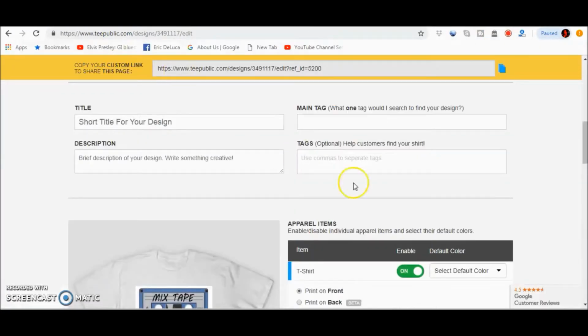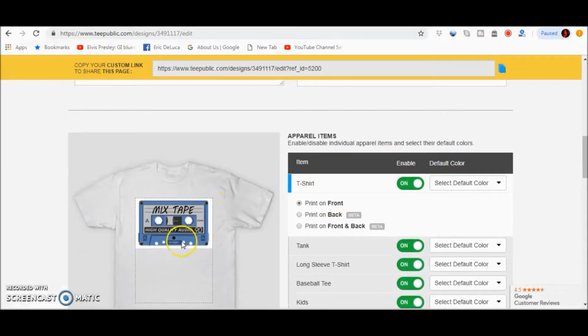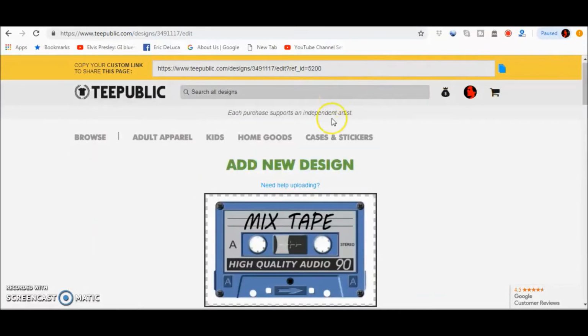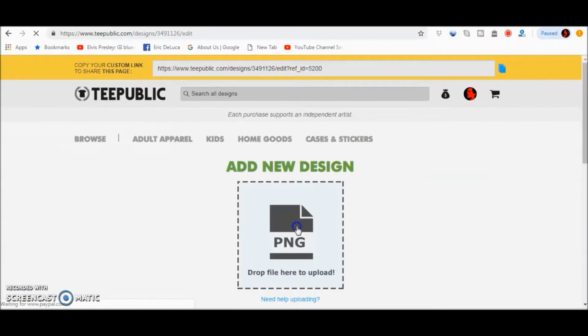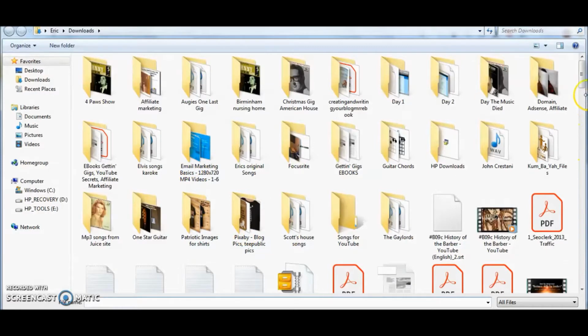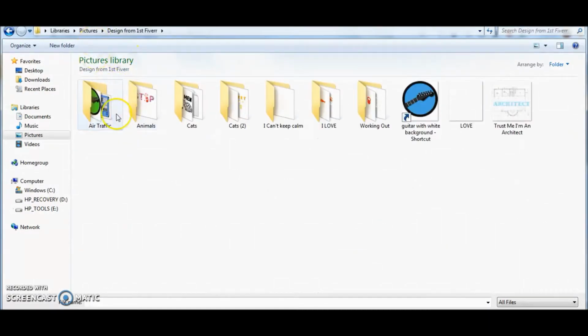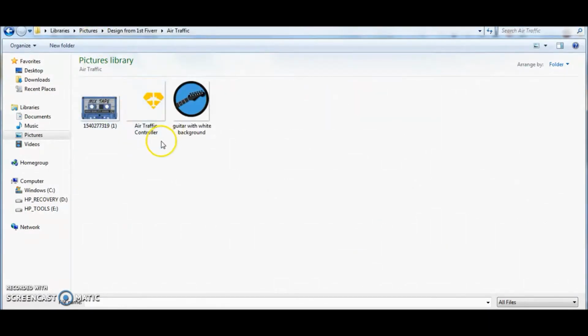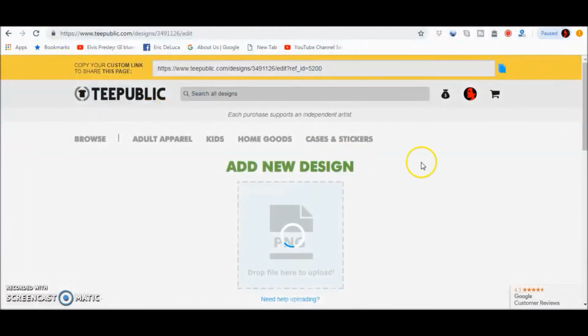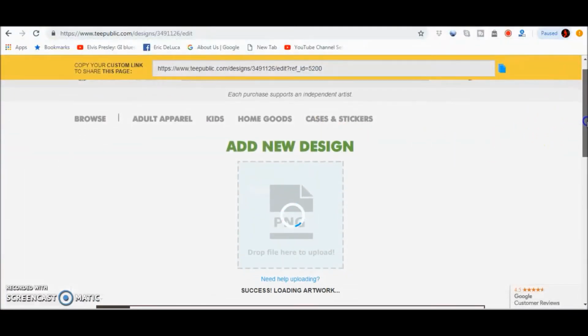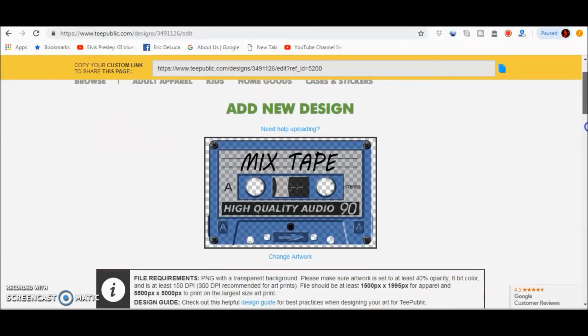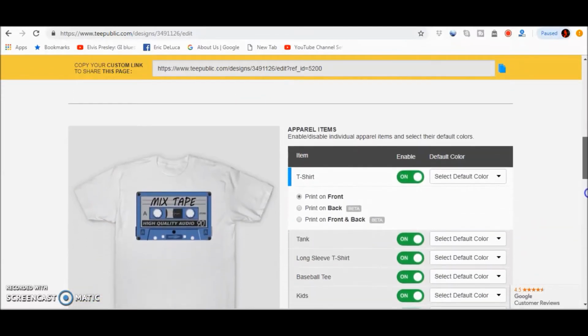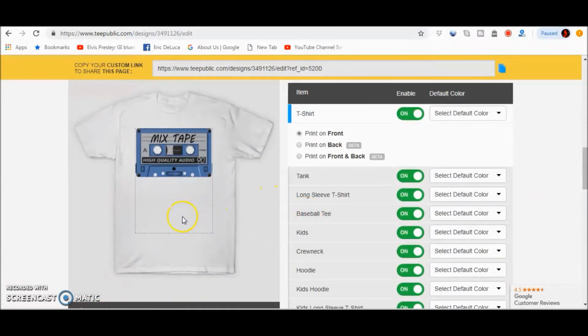So now when I go to TeePublic, you can see the little white around the picture here. Let's go back, upload. Now we should have the new image without the white background. Boom, there it is. And you can see there's no white background.